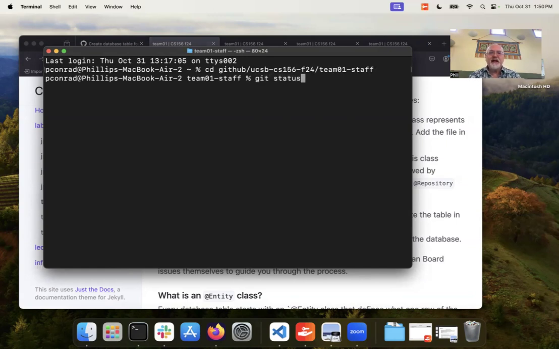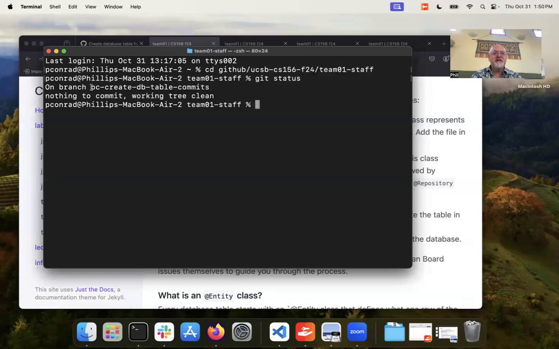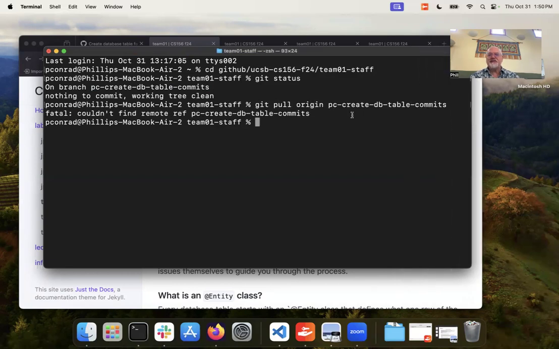I'm going to do a git status. We are on the branch PC create DB table commits. I'm going to do a git pull origin and then my branch name. This is always a good idea just in case you have pushed some commits and you're working on a different computer. In this case, I know that I just created a fresh branch off of main. So there's no real need to do that, but it's still a good practice.